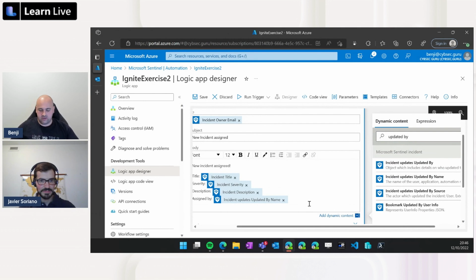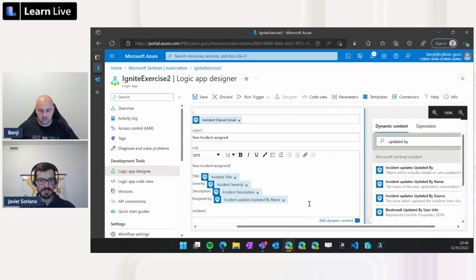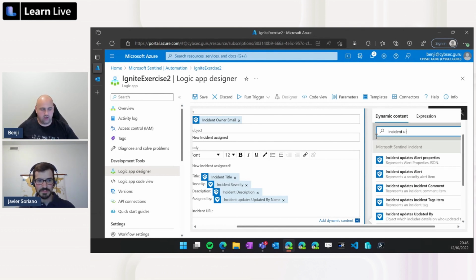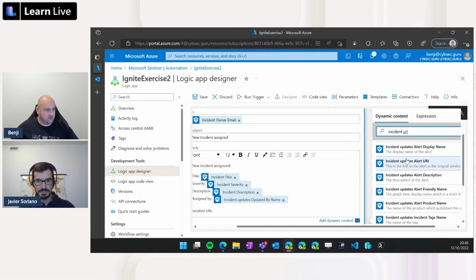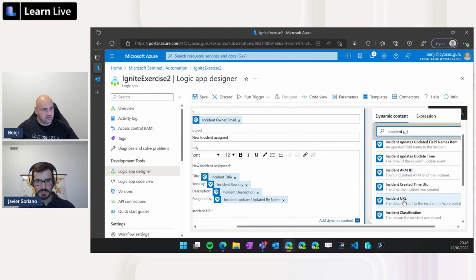And you also mentioned the incident URL, so that we know and go and visit the incident itself. So incident URL. And let's just find where it is. Don't use incident updates alert URL, that is for URLs. And we need actually the incident URL.